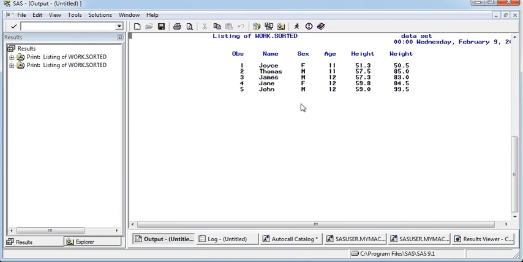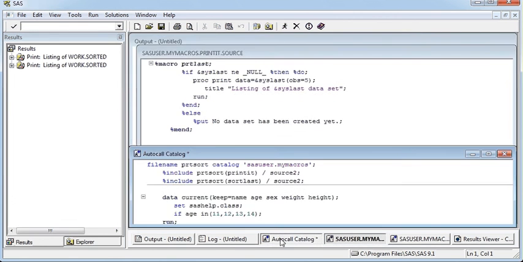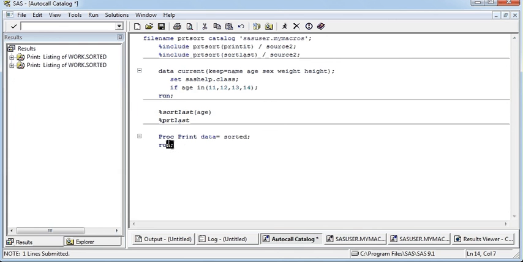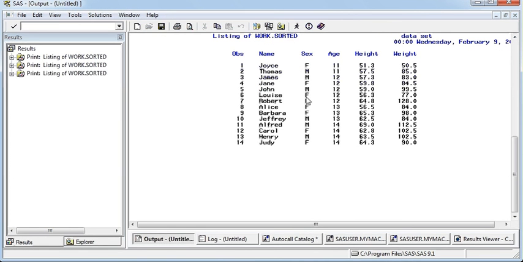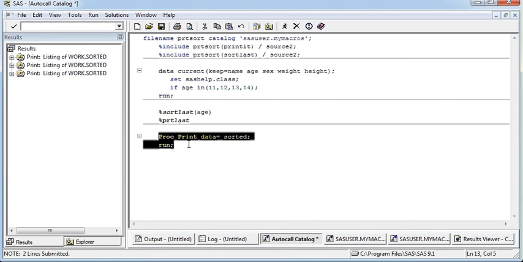Okay, so it has created 5 records because we have clearly mentioned here that it should only take the first 5 records, and if you remove this, it's not going to take the first 5, it's going to print the whole current library. And here we will see the data set sorted, because all the sorted values will go in this sorted data set for this macro sort last. Okay, so it has fulfilled all the conditions, and that's how you can call macros from external sources.